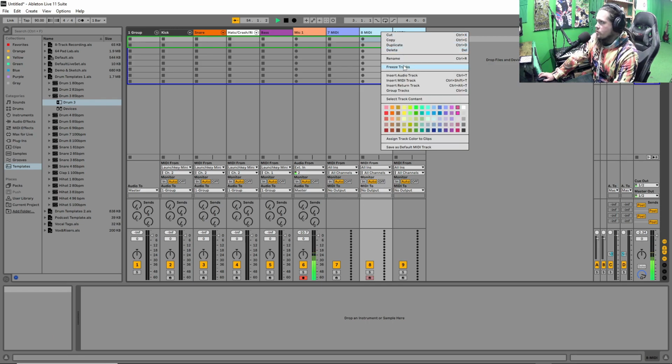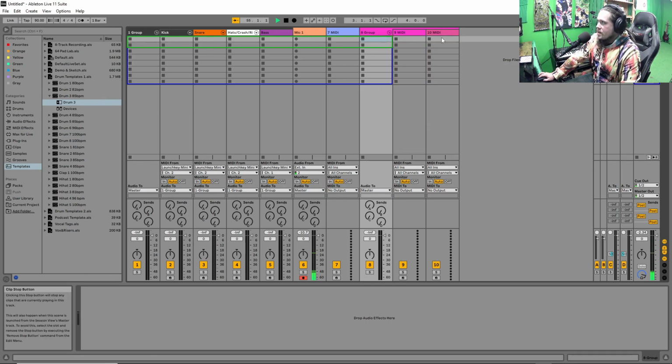I'm going to right-click, and I'm going to click Group tracks. Now these are within this group. Say I want to turn the overall volume down of all the drums within this group, this will control that. Or if I want to add a compressor, if I want to EQ them, this is a really efficient way to go about it.